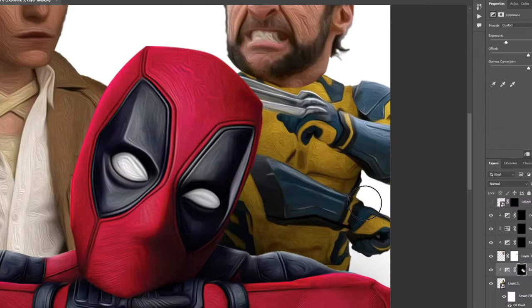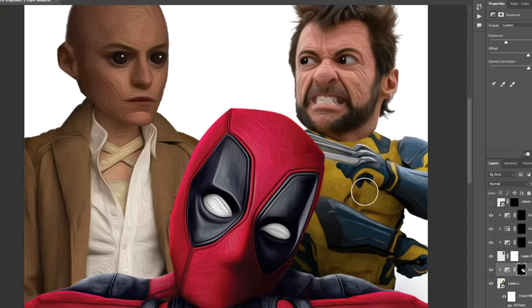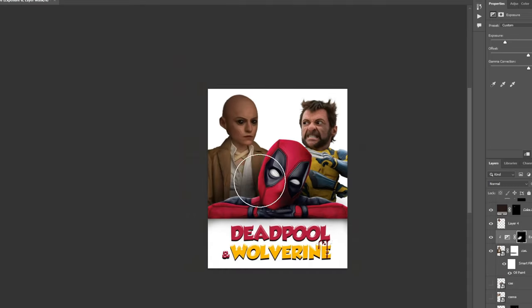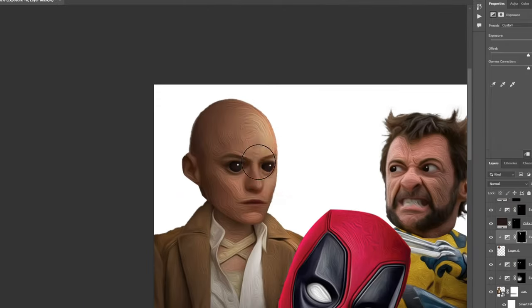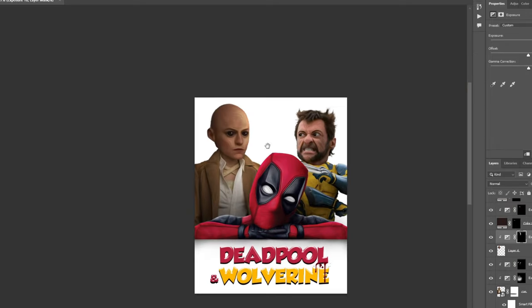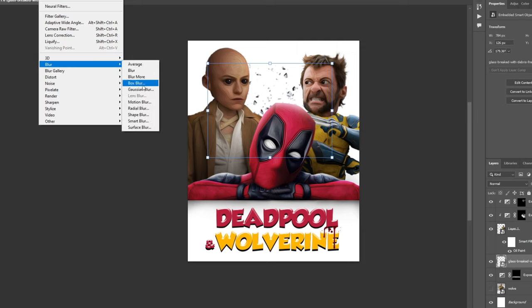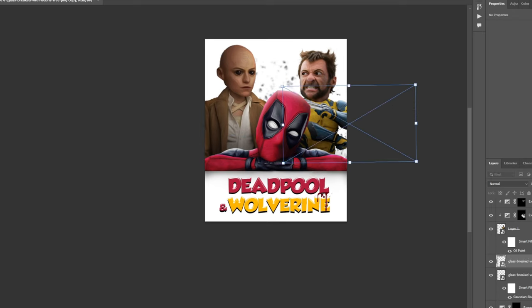After that, I added some shadows on Wolverine and Cassandra Nova because they're behind Deadpool and it wouldn't really make sense if they were just lit up everywhere. After doing those shadows, I added highlights because that's always needed. Then I added some debris behind them, I put a Gaussian blur on it and I put that everywhere.